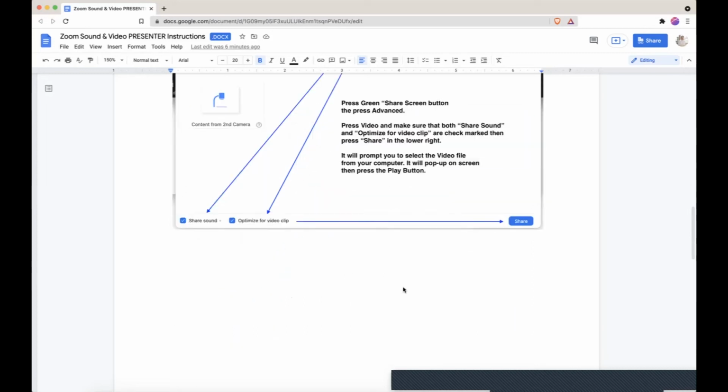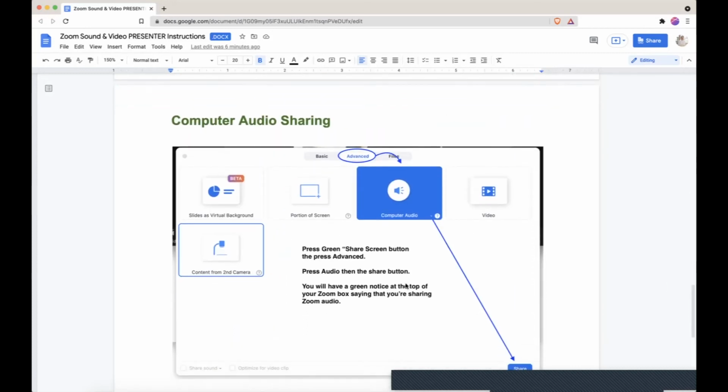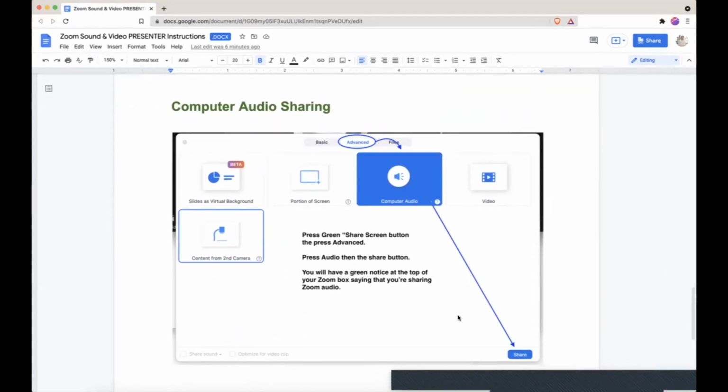Now let's talk about audio. If you want to share audio only and no video and no screen sharing, what you would do is click on screen share, then advanced, click on computer audio, and then press share. You don't need to select any other settings. At the very top of your screen in green, it'll say you are sharing computer audio.